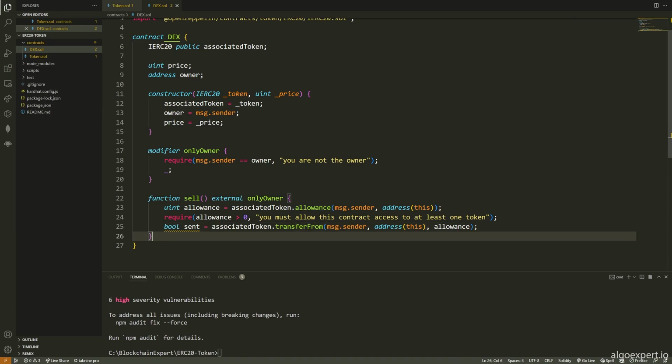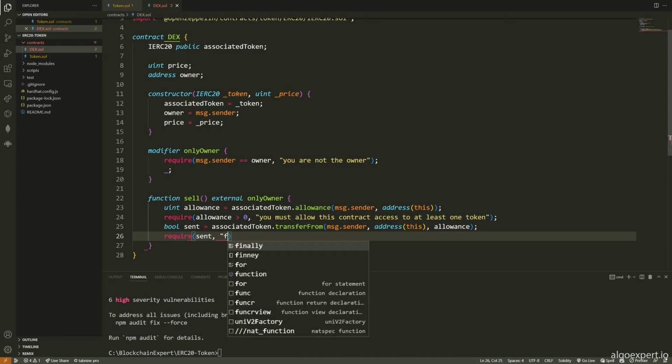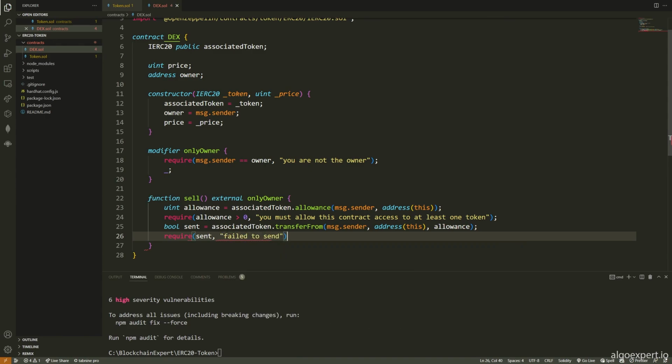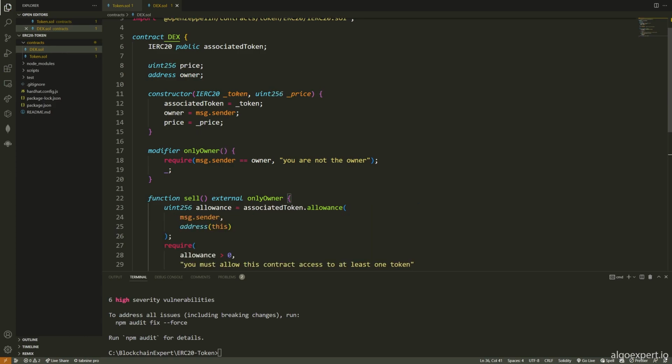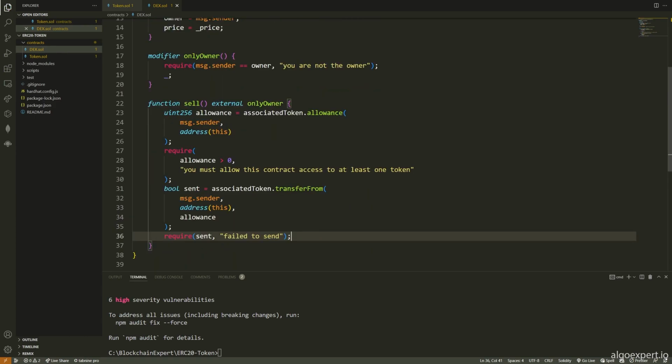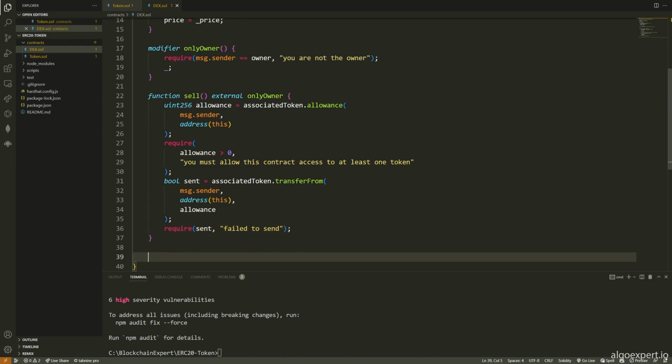All right, now we are going to require send, and otherwise we'll say failed to send, like that. Okay, that is all we need for this sell function. So again, the idea is we approve this contract, we then call this sell function, and then this contract will transfer the tokens to the contract, and then we will be able to actually sell them.